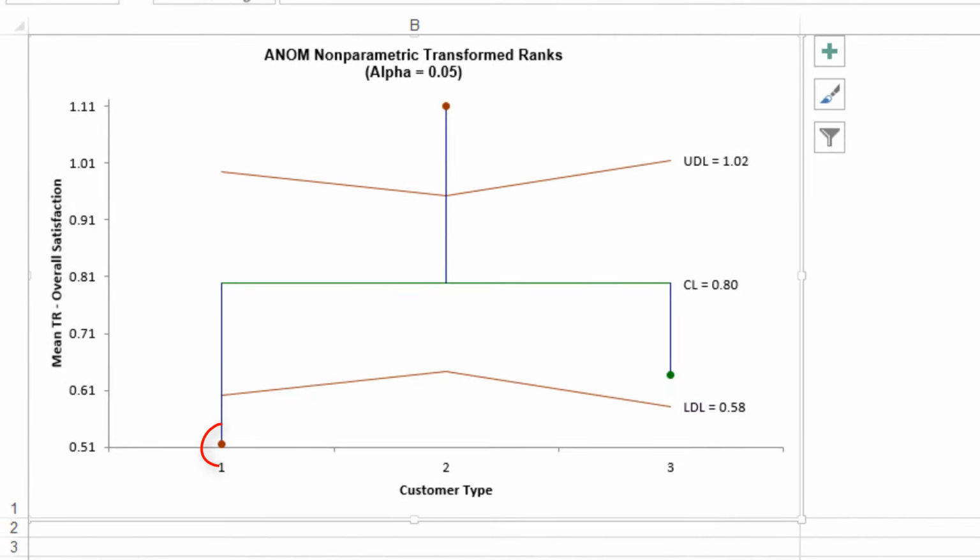Here we see that Customer Type 1 mean transformed rank satisfaction score is significantly below the grand mean, and Customer Type 2 is significantly higher. This is consistent with results that are obtained in a Kruskal-Wallis analysis that I demonstrated in another video.